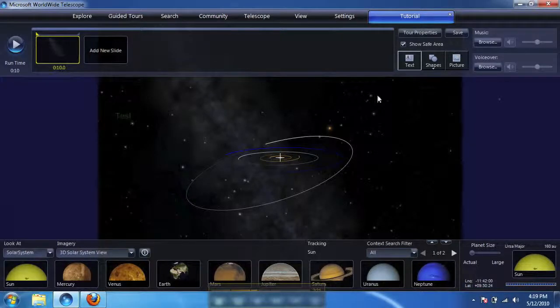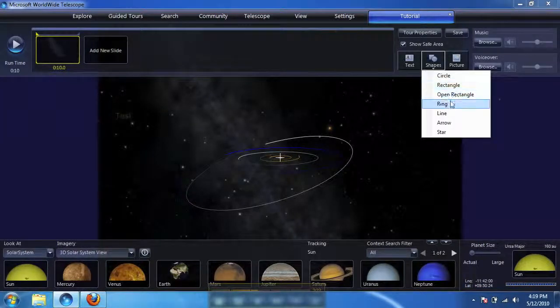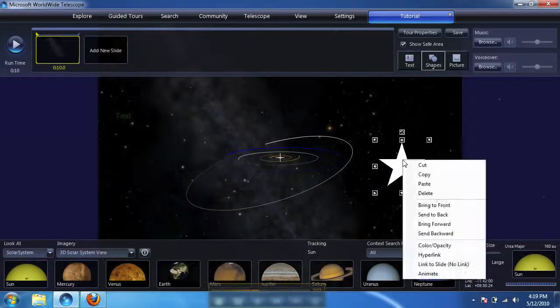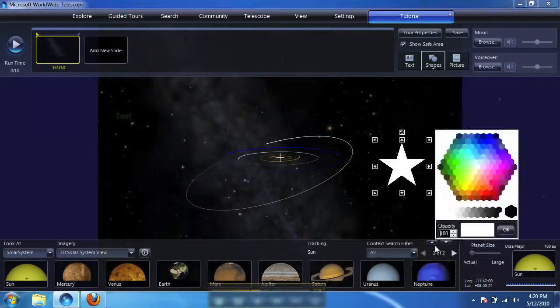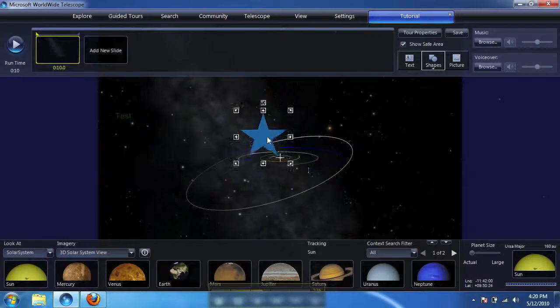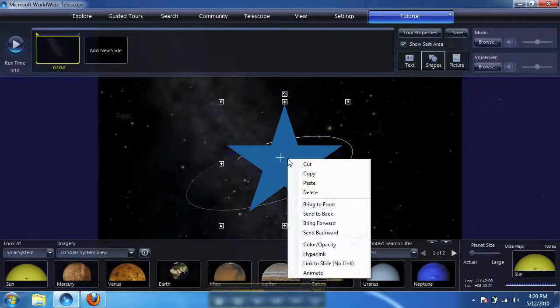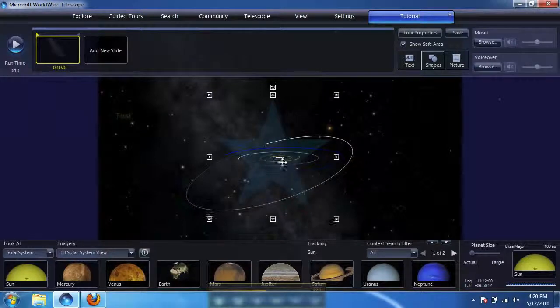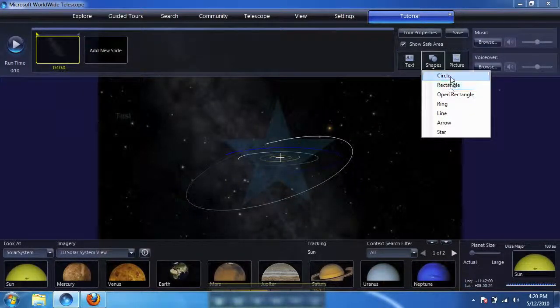Changing the color of shapes is just as easy. Just right-click on it, select Color Opacity, and select any color or opacity. You can give it a low opacity to see objects behind it. This is especially useful if you wanted to highlight a region of the sky.